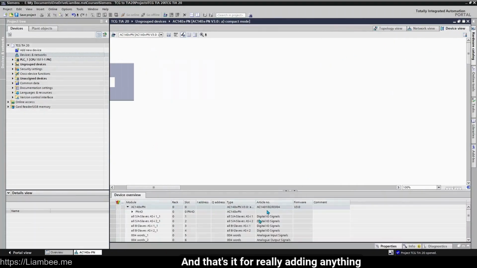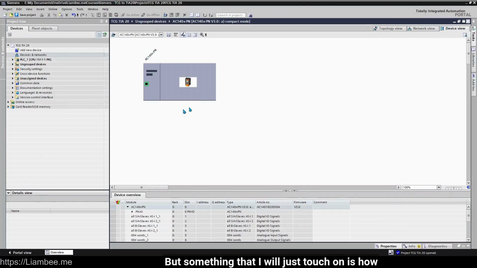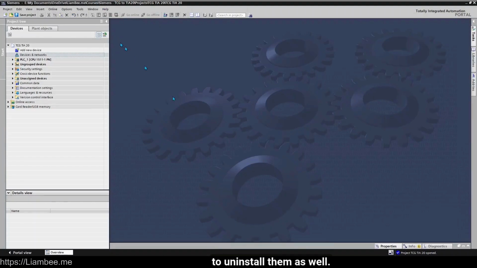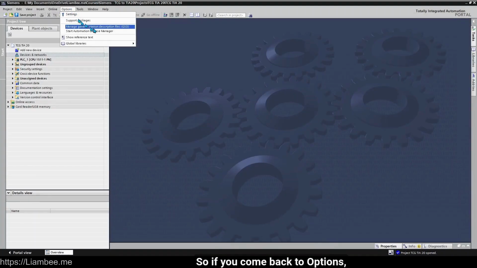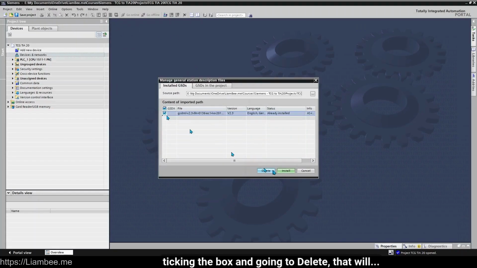And that's it for really adding anything to the system via GSD, but something that I will just touch on is how to uninstall them as well. So if you come back to Options, Manage General Station Descriptions, ticking the box and going to Delete, that will remove it from TIA Portal's hardware catalog.